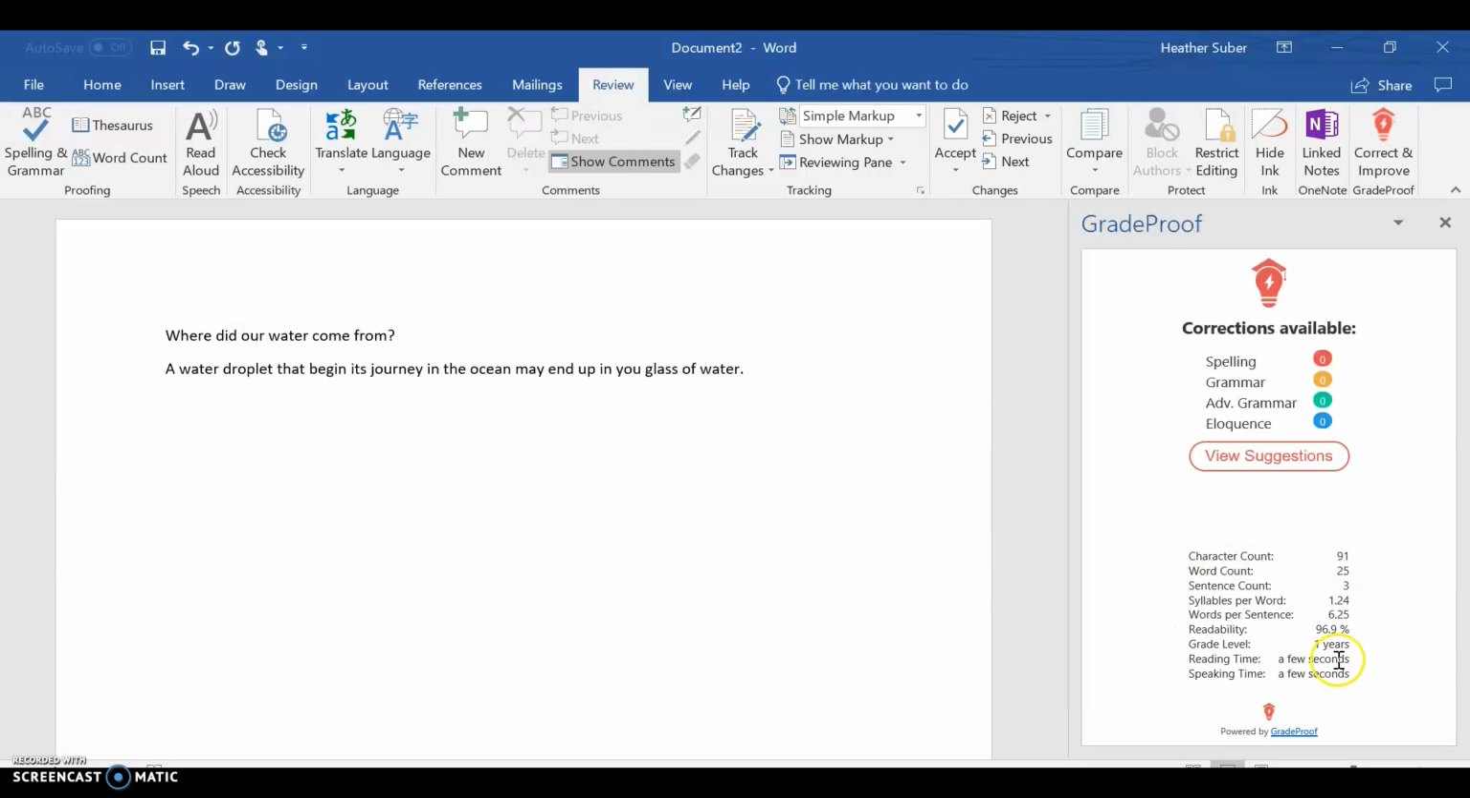And I also like this down here. This down here is where it keeps a running total of the character count, of how many words you have, how many sentences, even the syllables that you're averaging per word. And I really like that it tells you how long the reading time or speaking time is. So if you're typing a speech or something that you're going to have to share in front of people, it's a really good way to see how long it's going to take you to read it, or if someone is going to have to speak it, how long it's going to take to share it that way.